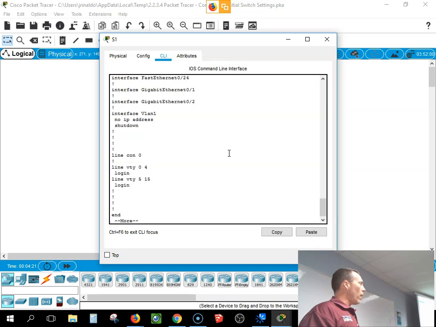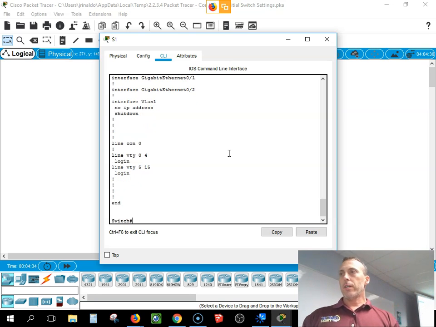For the VTY, it's pretty close to the same, except it's line vty 0 15. Okay, then we're into the VTY. We'll get to that another time. Hit space, and now we're at the end.